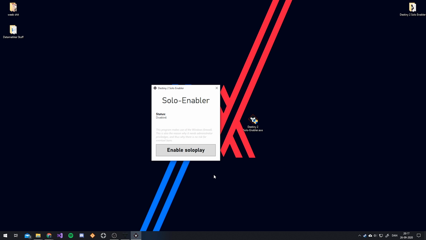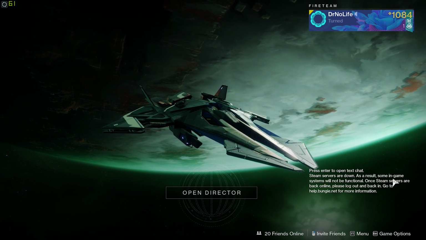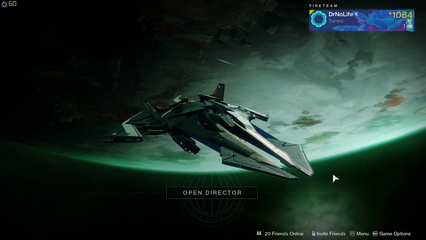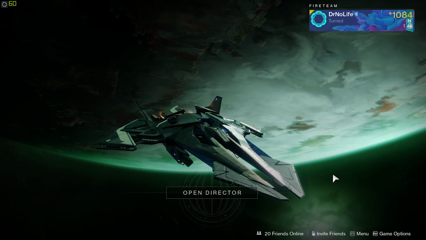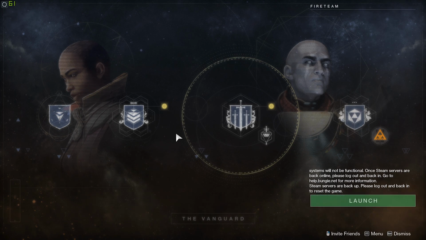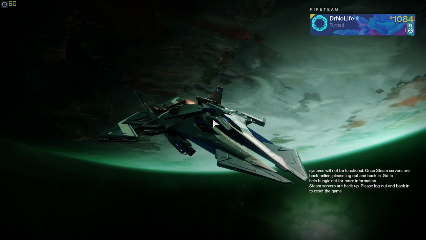When you have it opened, you just need to click on the big button which says Enable Solo Play. You can see the status changed to enabled. You will also get the message Steam servers are down. As a result, some in-game systems will not be functional. That is because we blocked the game's access to the Steam servers. This enables us to search for strikes and be the only person inside the strike.